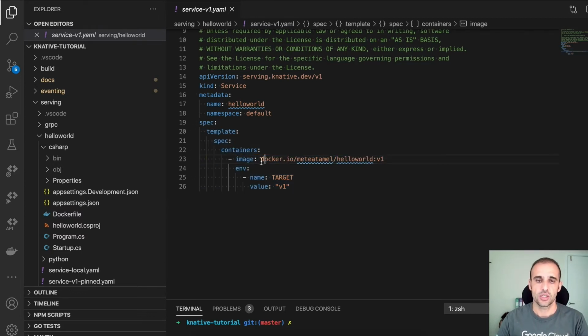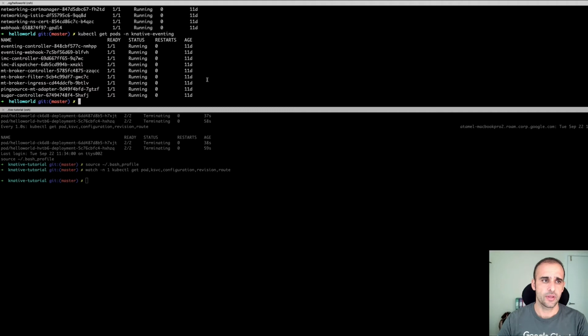In this configuration, I am pointing to my Docker image that I pushed before the talk, and then I'm passing in the environment variable target v1, right? This is all I'm doing here. So let's deploy this and see what happens.